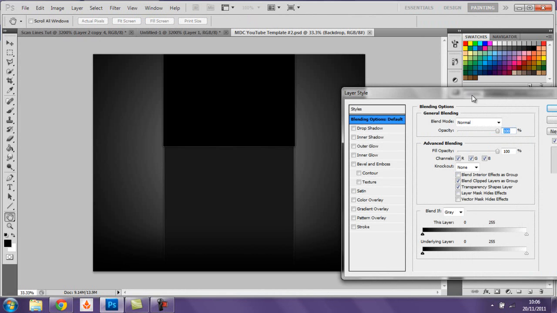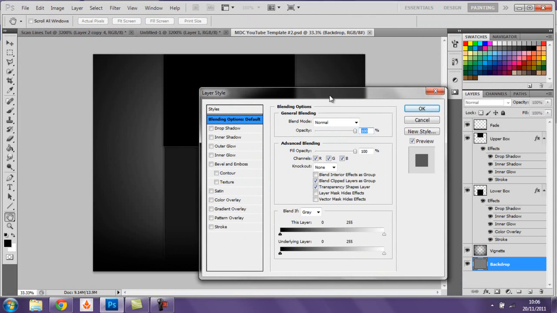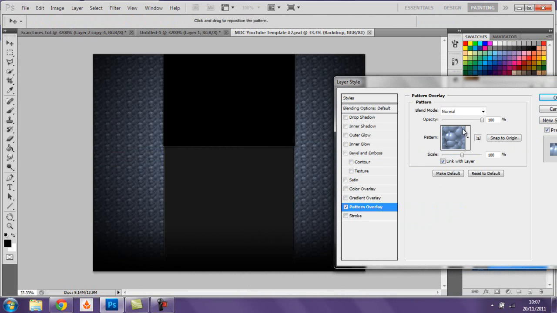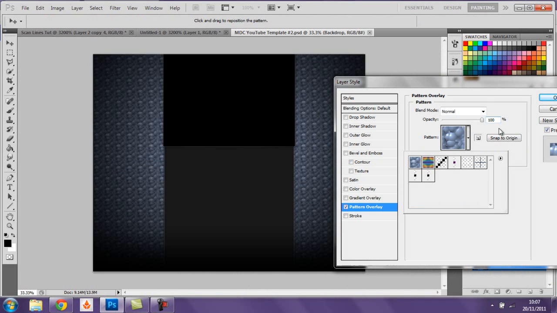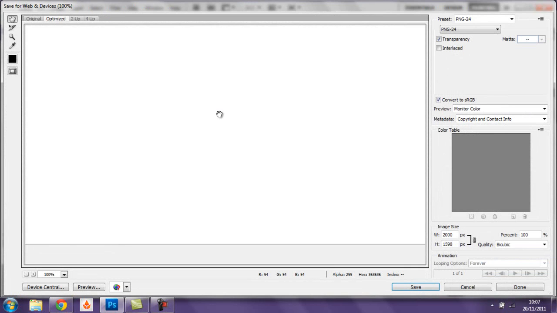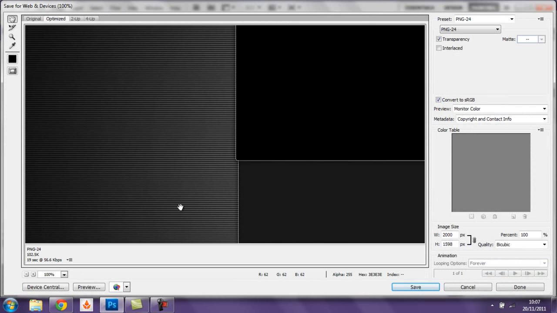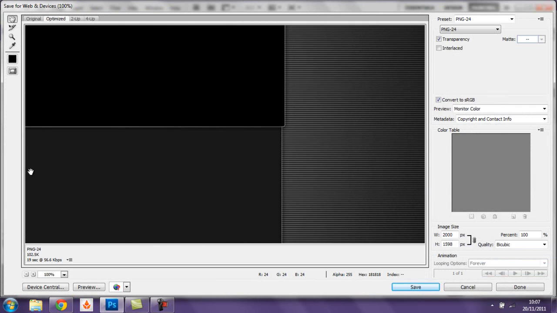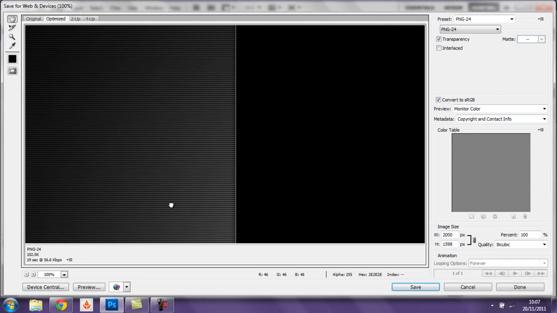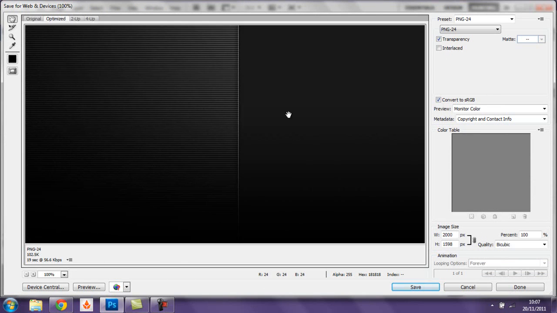So you're going to double click on your background, and then go on to pattern overlay. You'll get these stupid bubbly things, which is horrible. And then you just go over to here. I know it looks weird, but when you go onto the actual save for web devices, it looks like that. So it does look pretty neat on backgrounds. It is a nice effect, in my opinion.